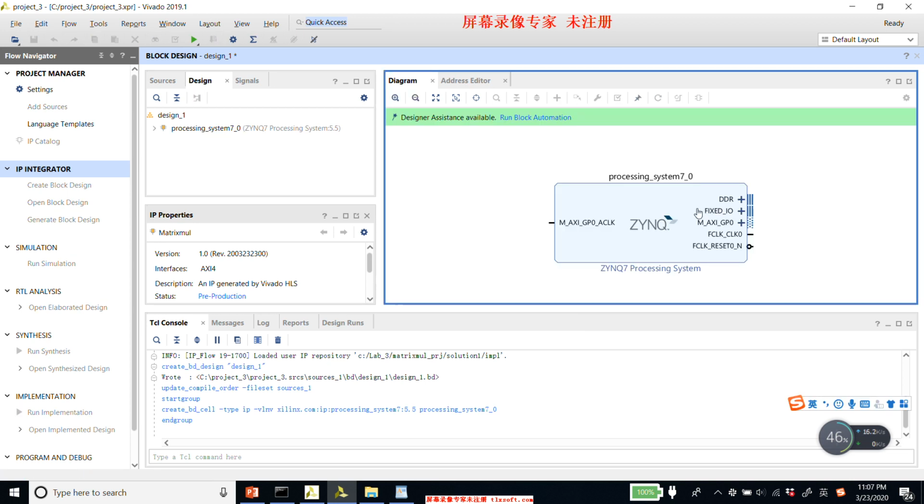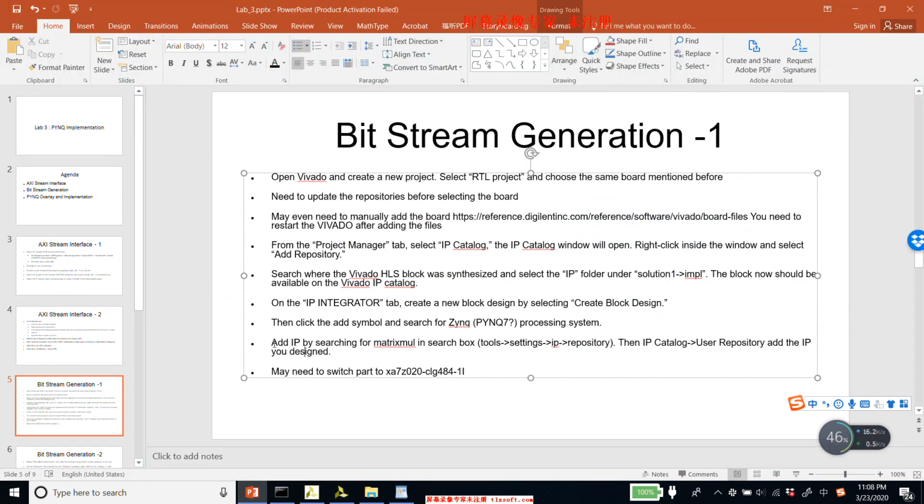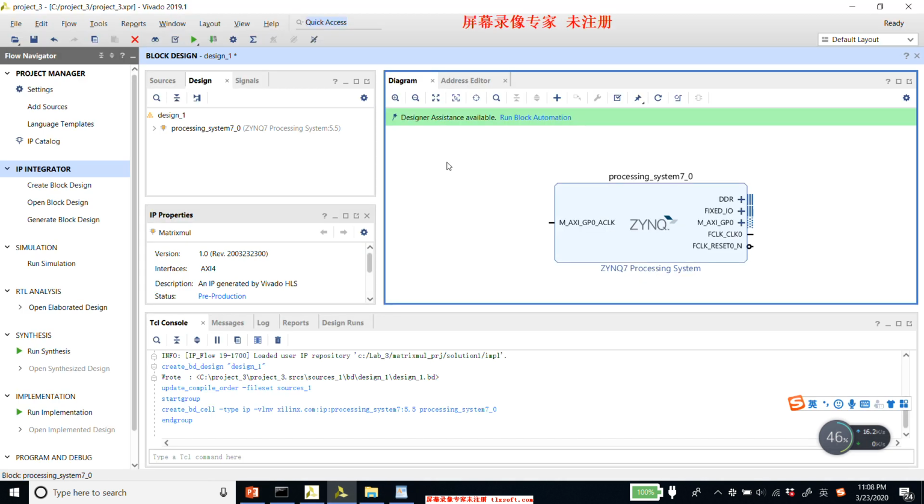The ZYNQ processing system is a microcontroller which is used to control our matrix multiplication and communicate with it. Okay. Then we will add the matrix multiplication IP designed by ourselves. Okay, let's do this.